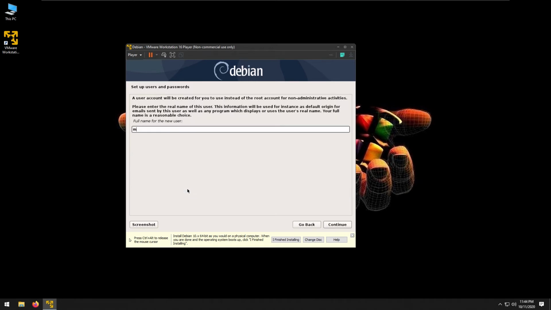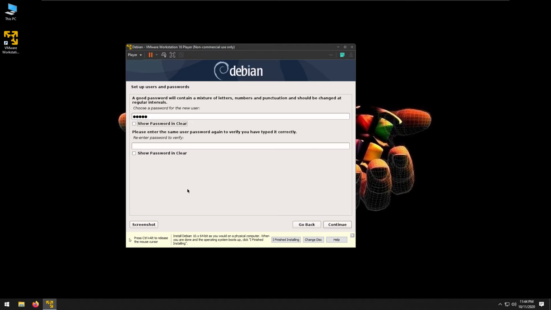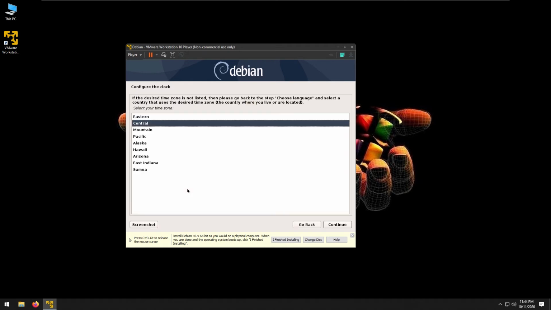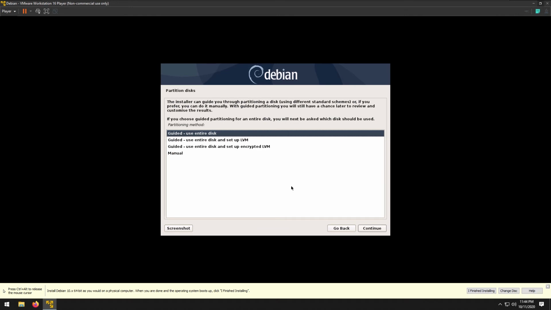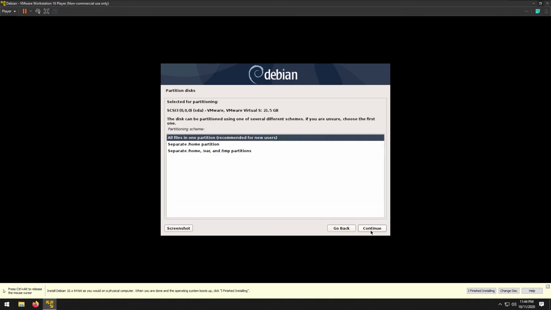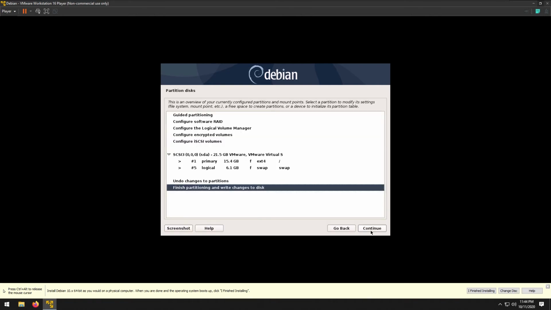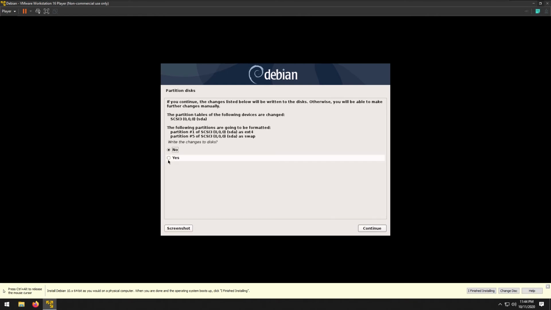Go ahead and insert a username. I like Rick and Morty, so I do Morty. It should default there, and choose a password for that account as well. I'm in California, so I'm going to choose Pacific. Just keep continuing next. Only one option next. Recommended for new users. Continue. You're going to finish partitioning and then confirm it with a yes.